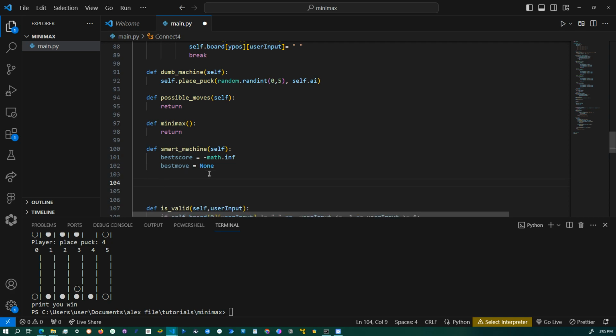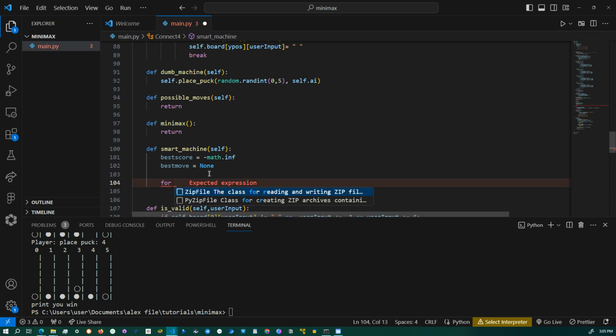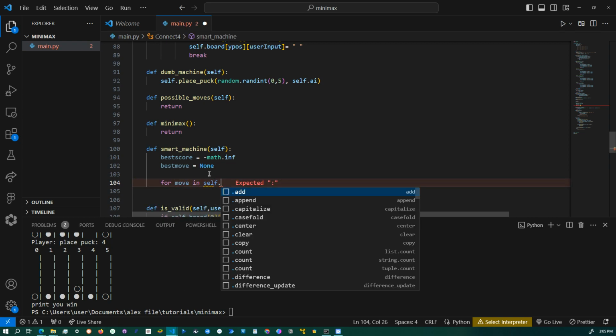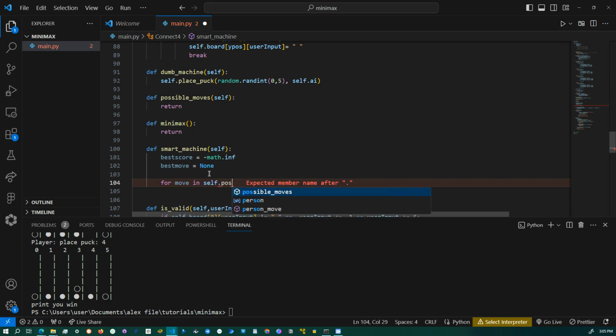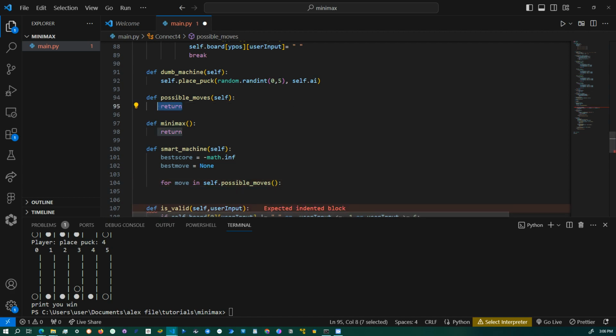So now that we have that, we can do a for loop: for move in self possible move, which just gets all the possible moves. And we're going to do that right now. I thought I was going to spend a few minutes on it later, but it looks like I have to spend it now. It just gets a list of all the possible moves.